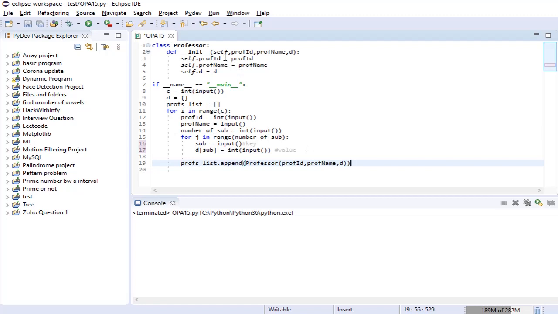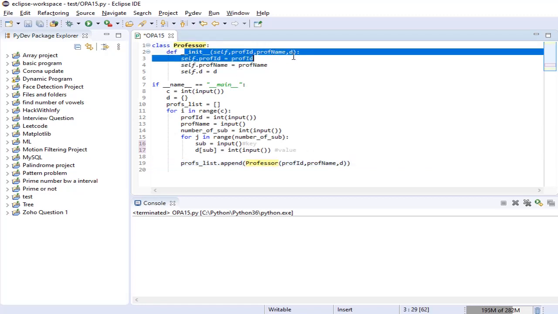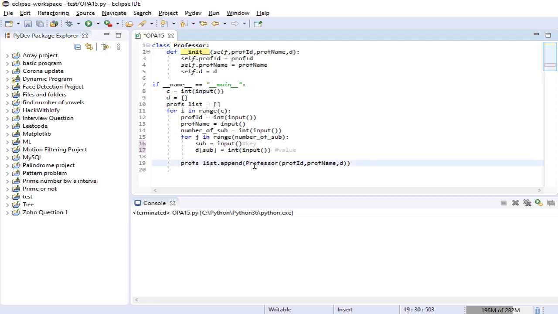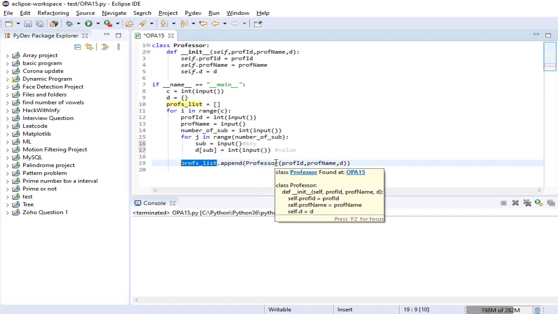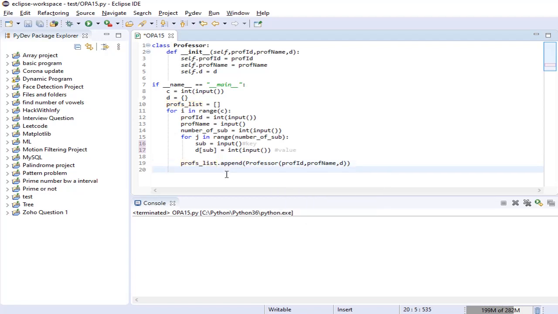After calling the class named professor, the constructor within the class will be executed and you will be returned an object value. Each object value will be appended inside the list named professor list. Let me now run our code for your understanding.